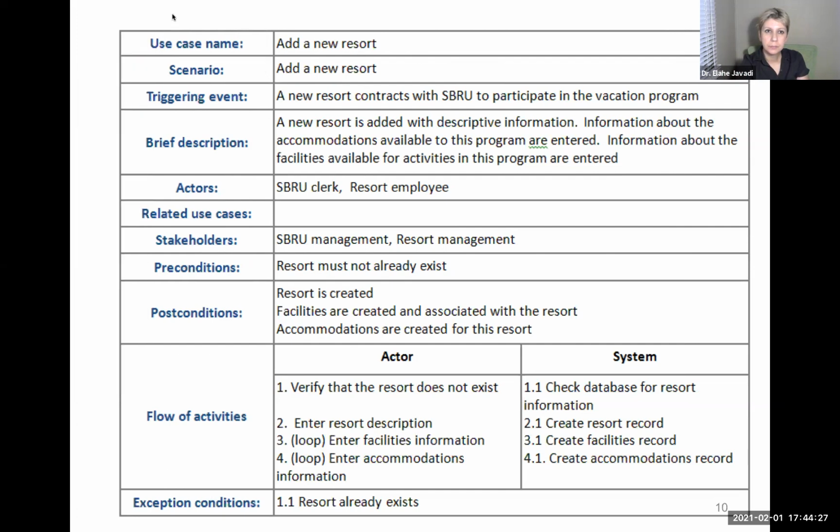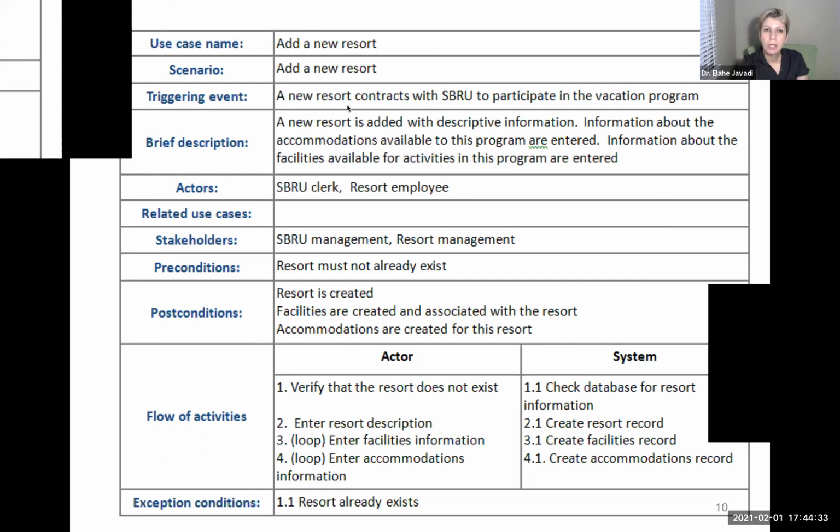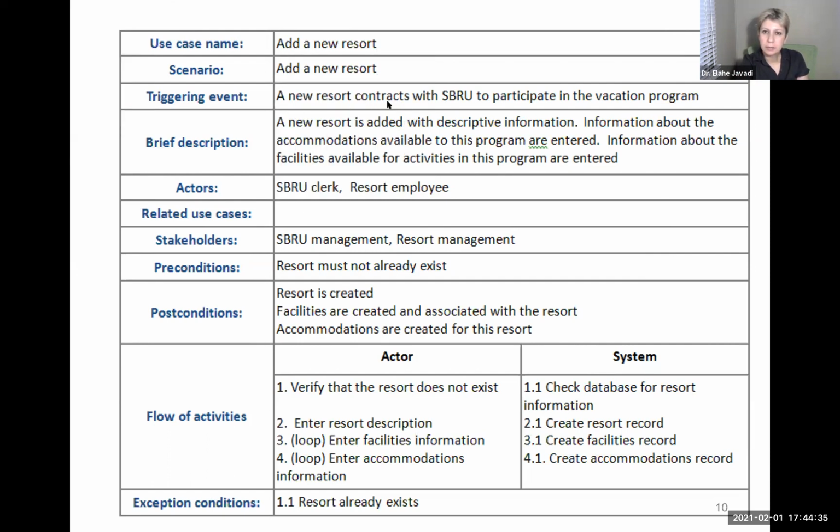Let me just have the names list on the side here. A new resort contracts with us, SBRU, to participate in the vacation program. And there is a description. The people who are involved are the clerk from Spring Breaks R Us, SBRU, and the resort employees. So two people talk, they want to get a resort on the system. The stakeholders are the management of the company who does this service and the resort management. Preconditions, post-condition, and flow of activities are the areas I want you to focus on.